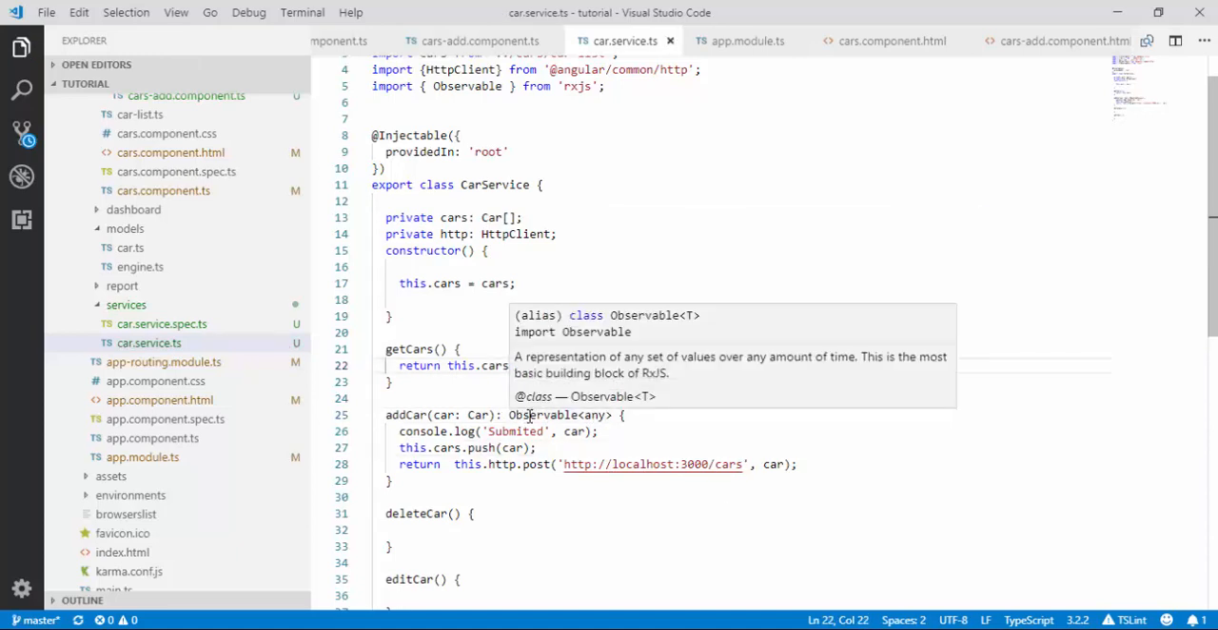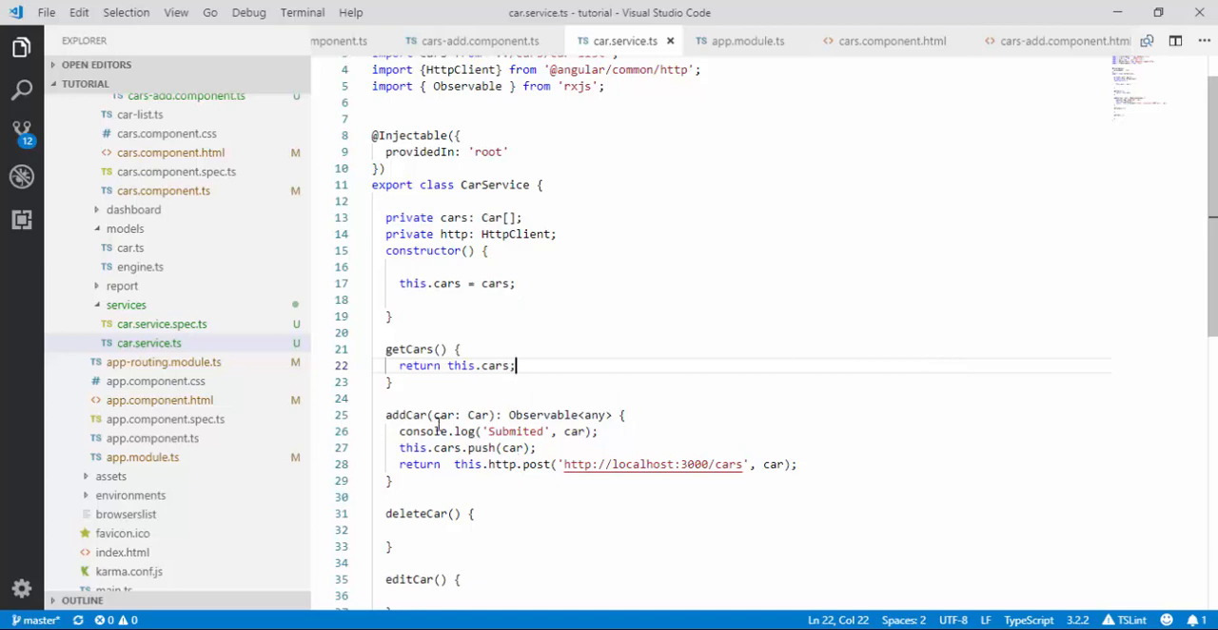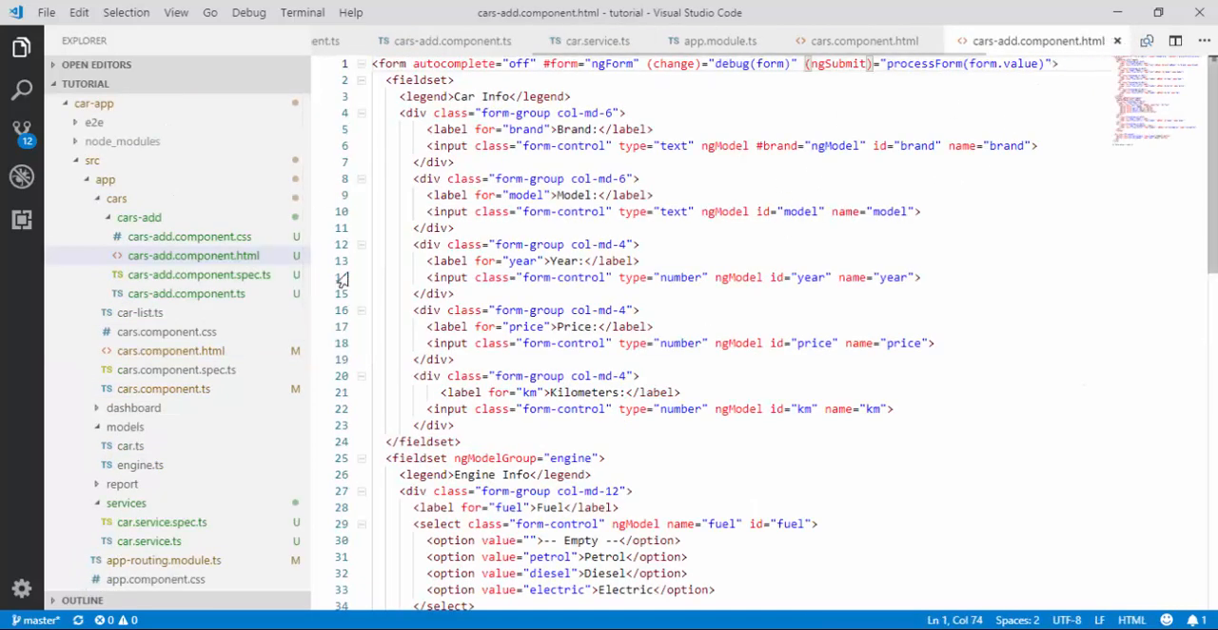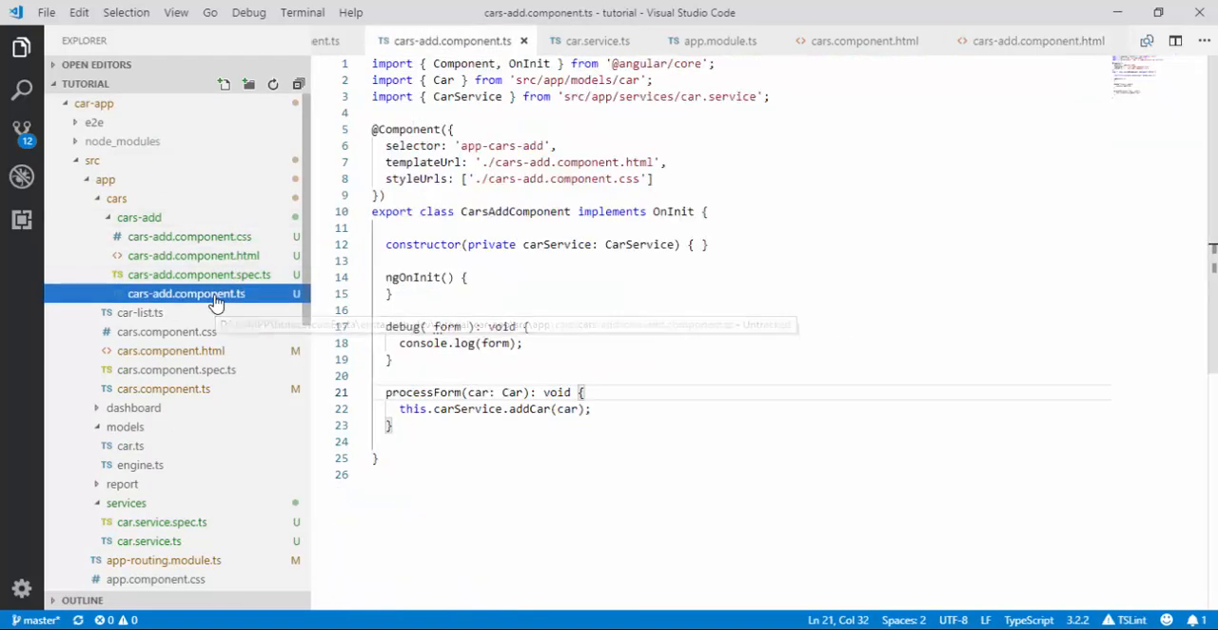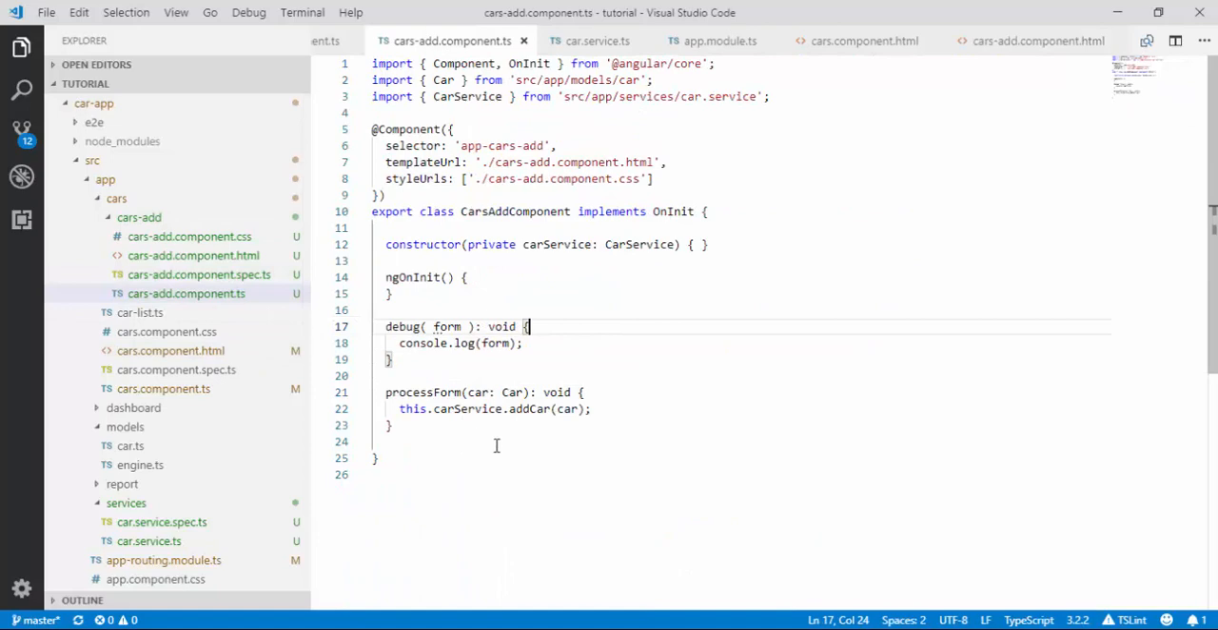So the idea is that for this to work, when we call add car, nothing is going to happen. Obviously we're going to push this to our car list, but we are not going to actually make the call to our JSON server. So to do this, we need to subscribe to this observable. So in our add component, when we call add car, we need to subscribe here.